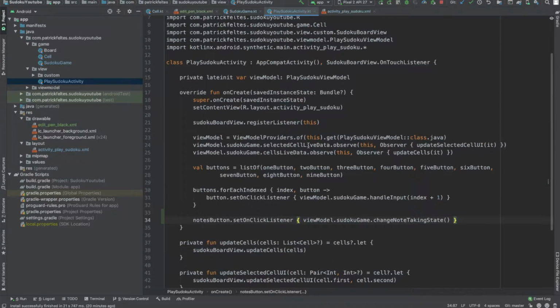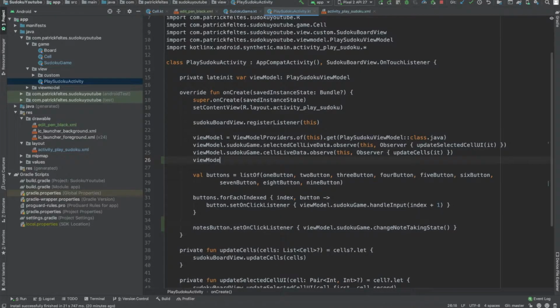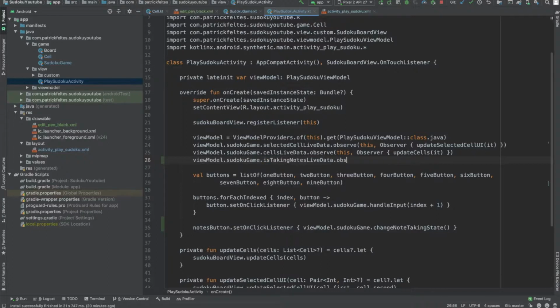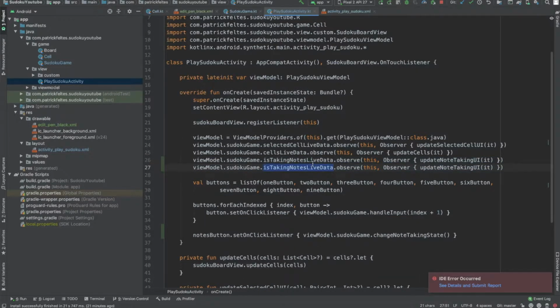Alright, and then we added 2 new live datas. So we're going to do what we usually do and take those 2 new live datas, is taking notes live data, and then observe it and create a function to basically take that value and update our UI. And then we'll do the same thing but with highlighted keys, and we'll do update highlighted keys.